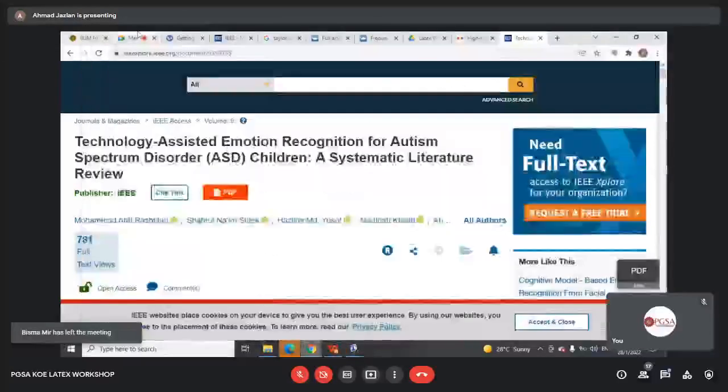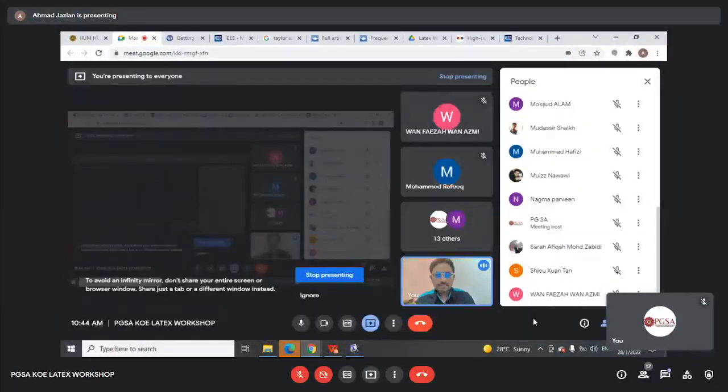Okay. Before that, so far inserting figures, is it okay for you? Figures and referencing, is that clear to you? You might need some practice as well, more hands-on. But do you get the idea of inserting figures, and also referencing?